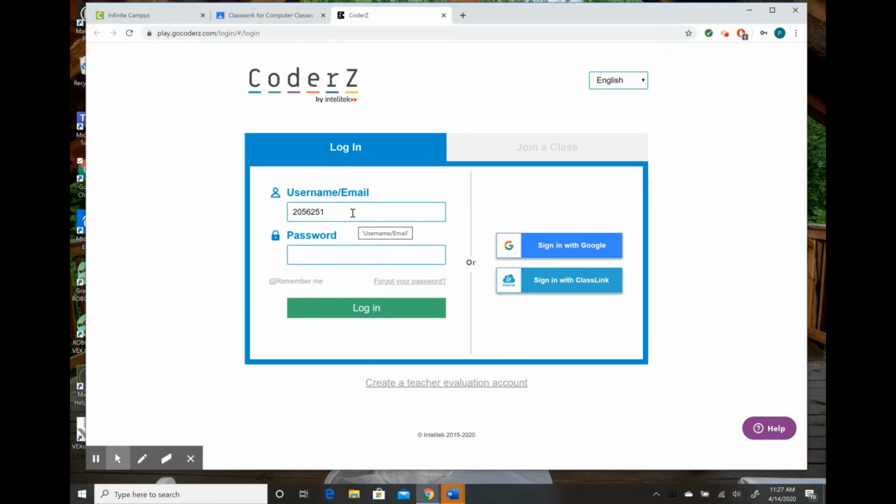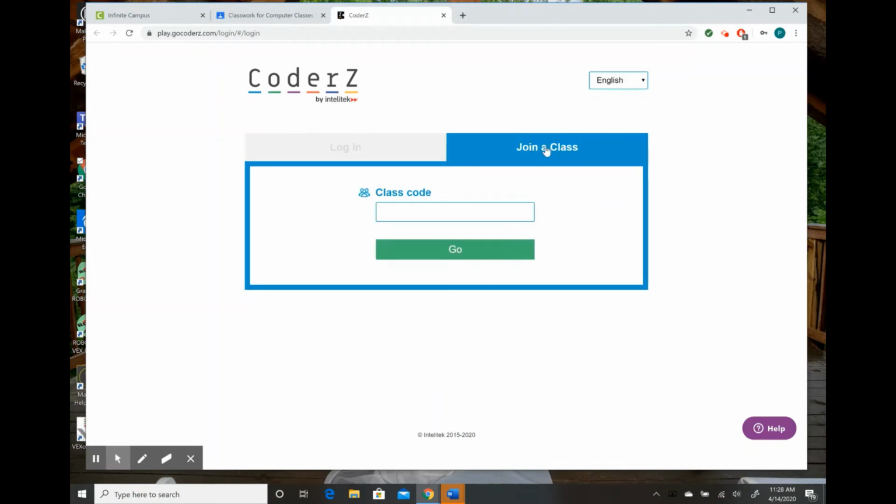Now, if you are a 6th grader, you're going to go right here and put in your username, which should be your student number, and then your password, which should be your birthday. If you have not joined a class yet and you are in the 7th or 8th grade, you're going to have to click here first and put in the class code.